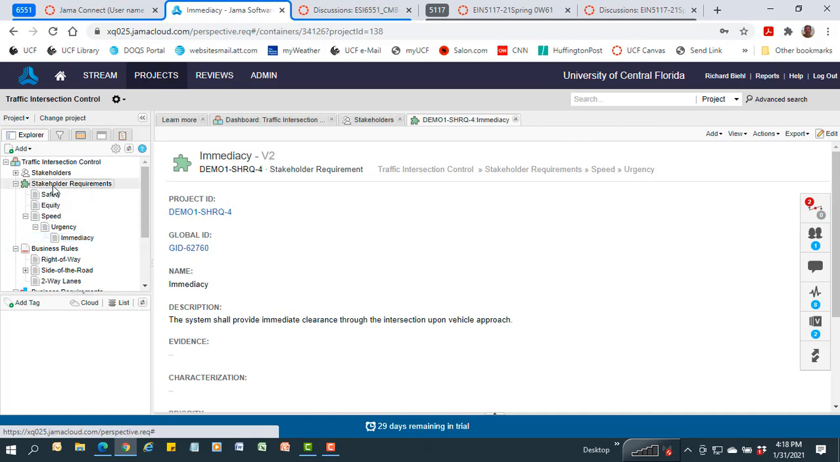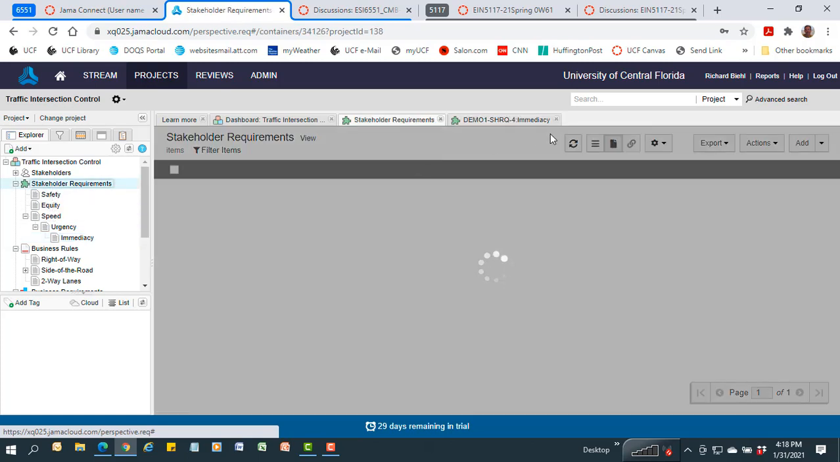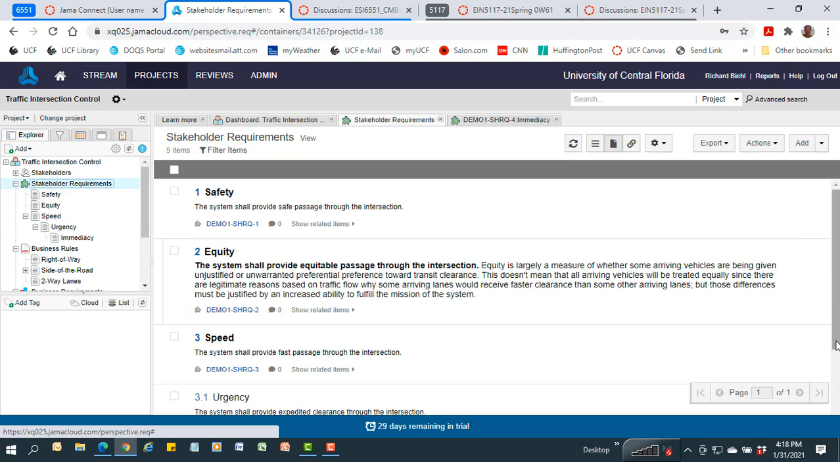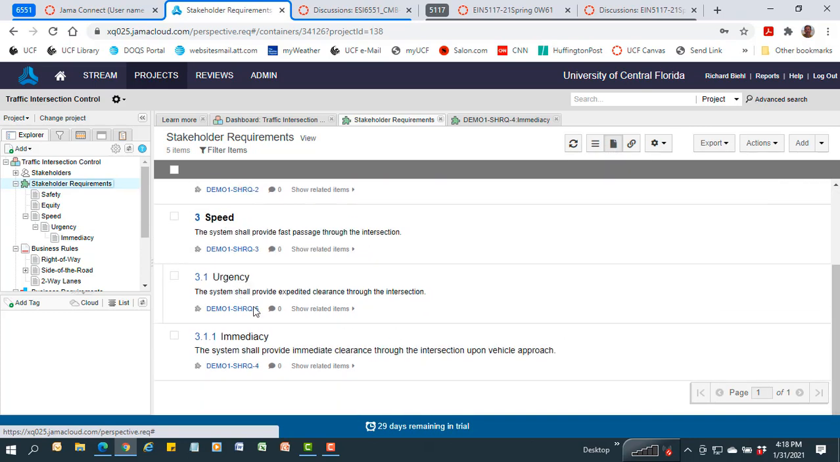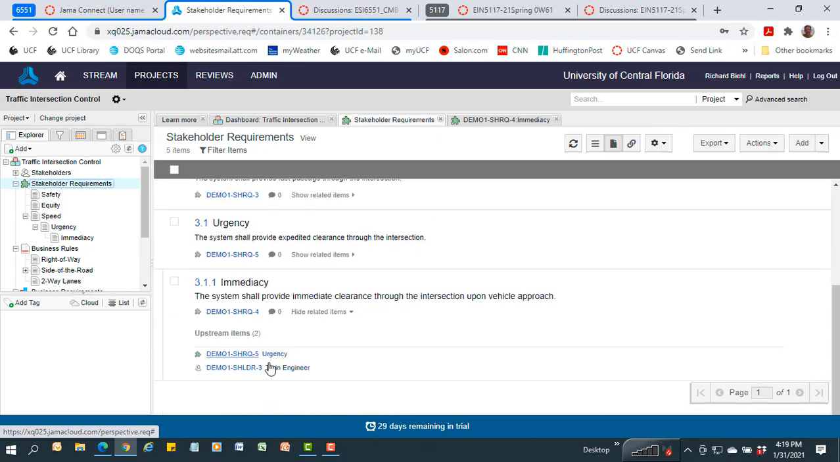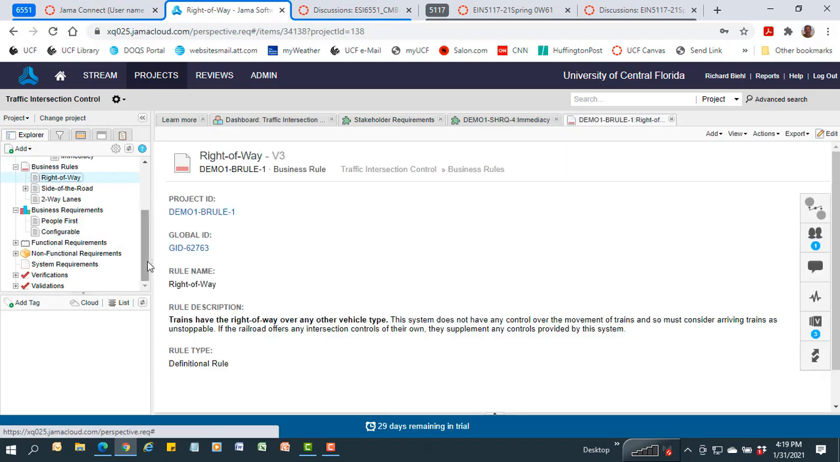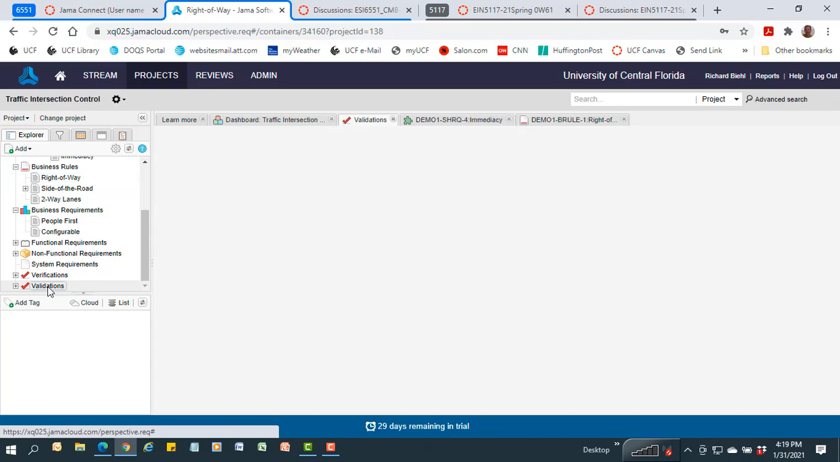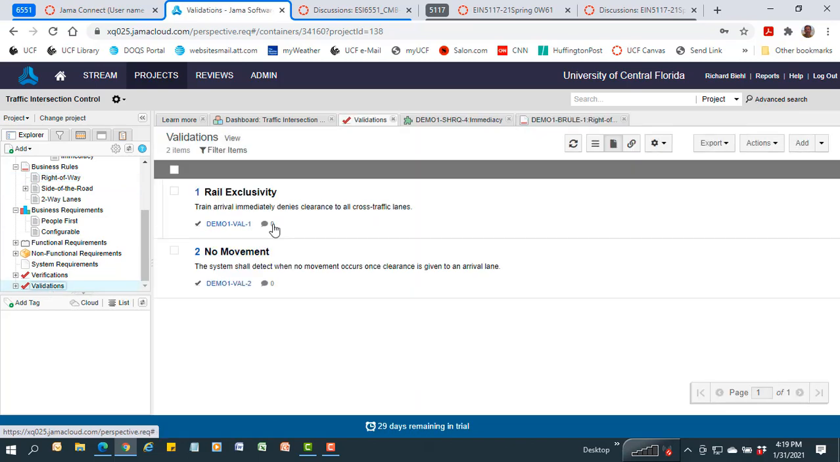So again, if I look at stakeholder requirements in my map and I come down to that particular requirement, if I look at how I've cross-referenced that, show the related items to that, you'll see that this is associated with the train engineer as I go through. So if I come down here to the right-of-way, to the actual validation rule for that, okay, and I've got rail exclusivity, I could edit this.